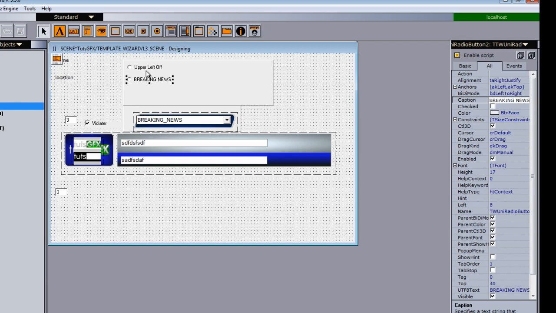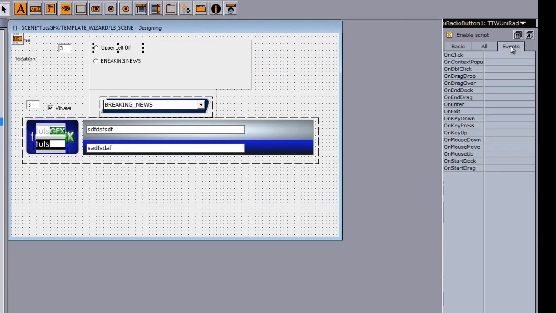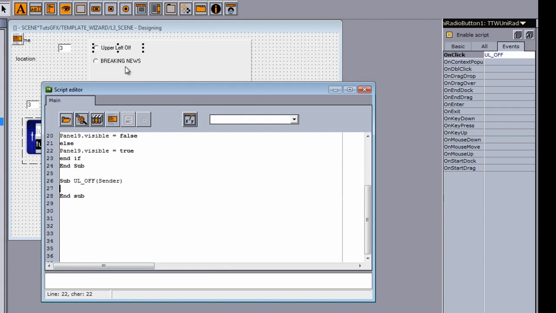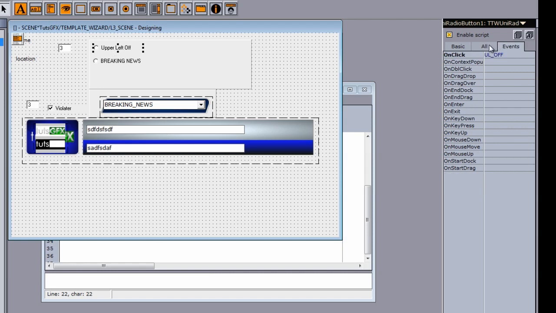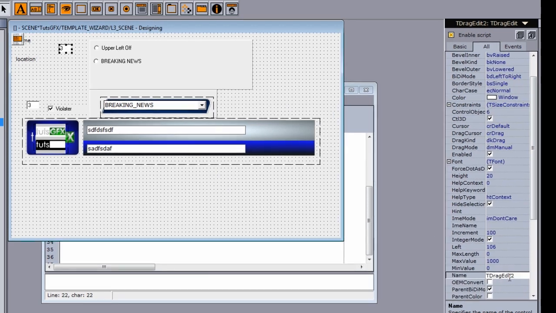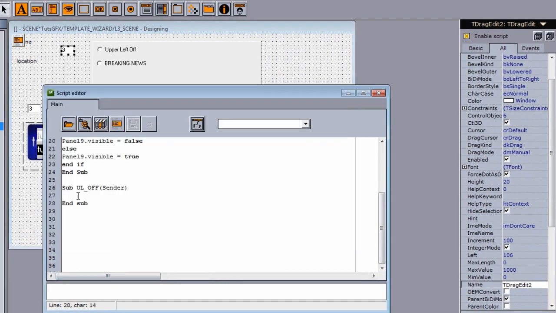So the first one here, what I want to do is basically connect these radio buttons to this Olmo control here. And to do that, I'm going to highlight my first radio button, and I'm going to create an event for it. Here on the on click, I'm going to come in here and give it some type of name, UL off, and I'll click enter. And what it does is actually starts a new subroutine within our script editor. So within this script, I need to say that if this radio button is checked, then this Olmo control should equal 0. And to do that, I just need to get the name of this radio button, and I'll click on the All tab, and it says TDW Uni Radio Button 1, so I can copy this if I want. And I also need the name of this Olmo control, which is T-Drag Edit 2.